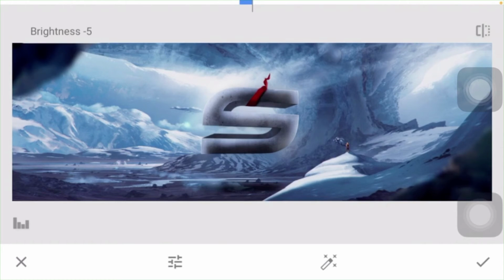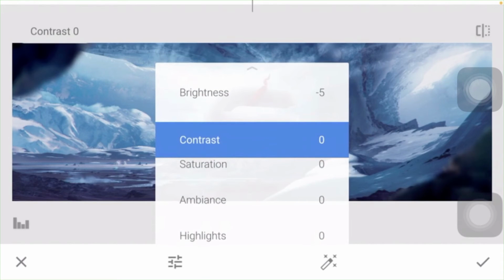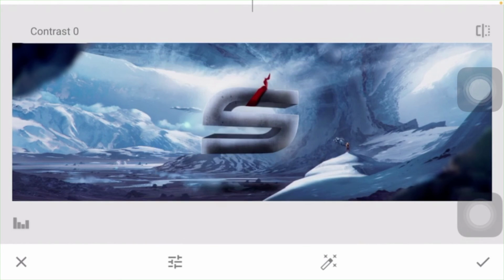And you guys are gonna long hold the image and scroll down, and you guys are gonna have all these options. We're gonna go through them one by one. So contrast, we're gonna most likely turn this up a little bit, because right now it's kind of just like white, so we're gonna put it at like 20.